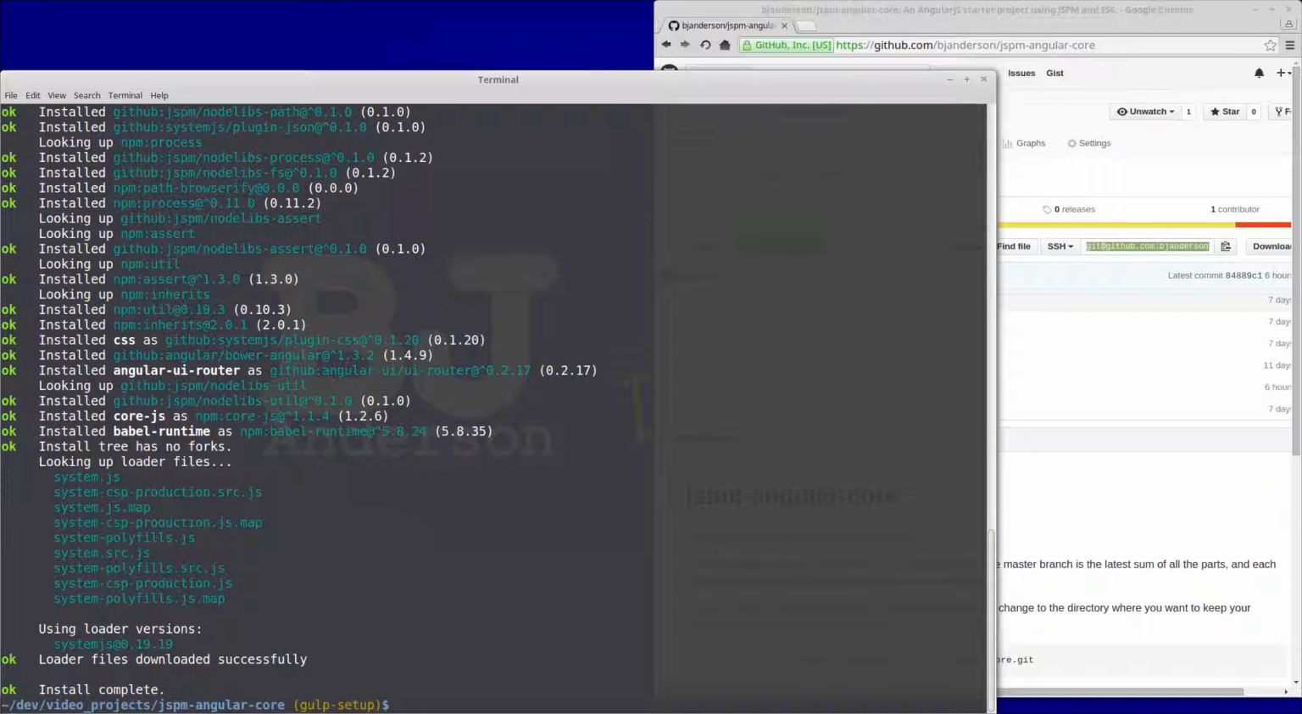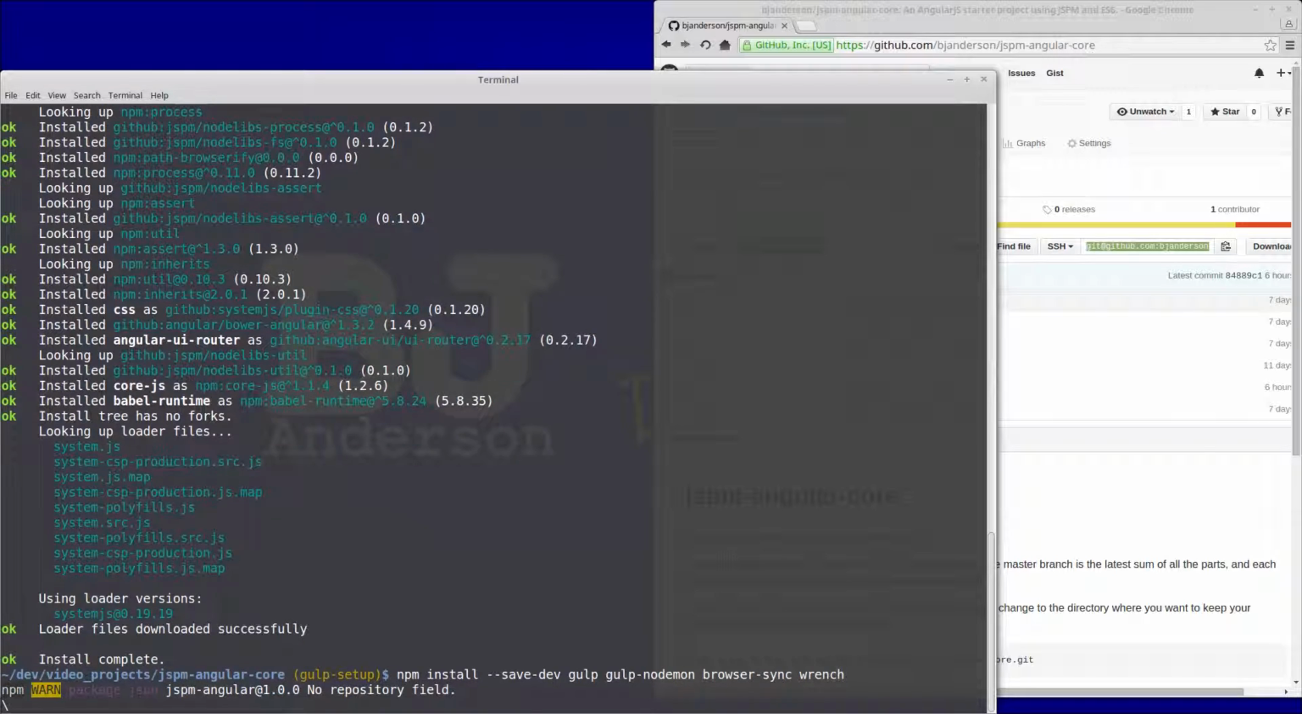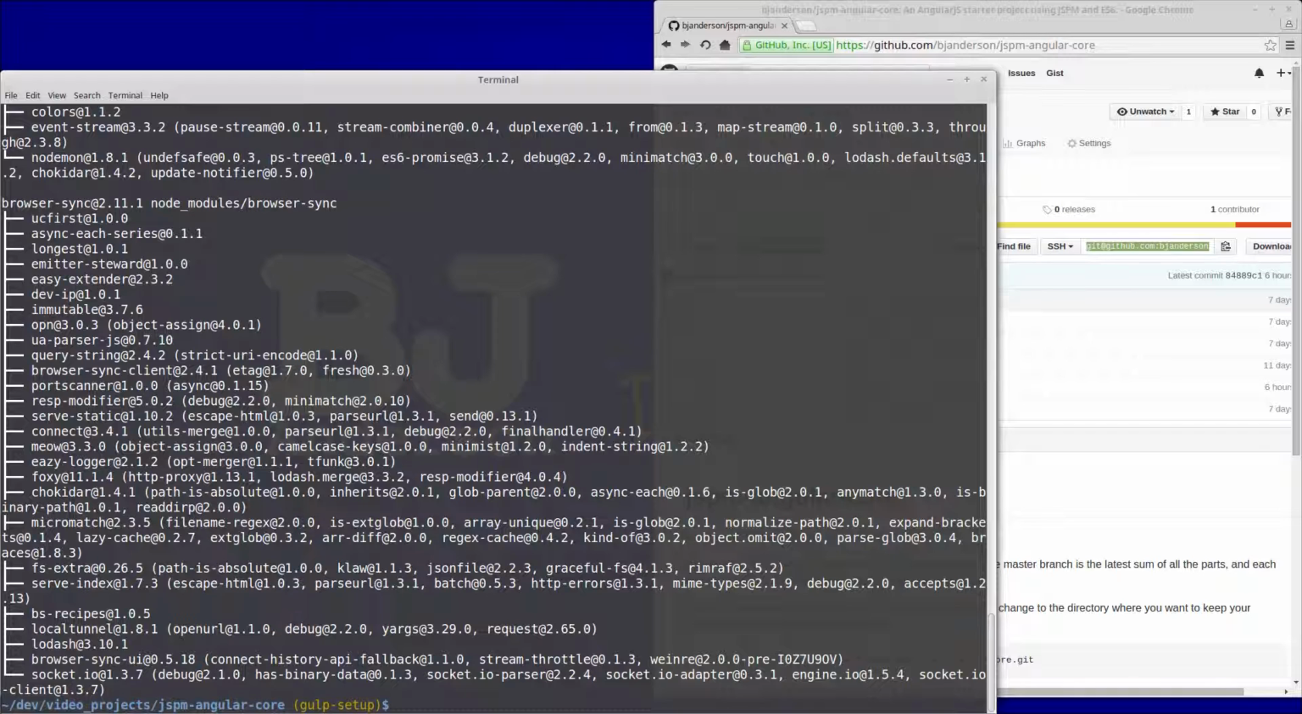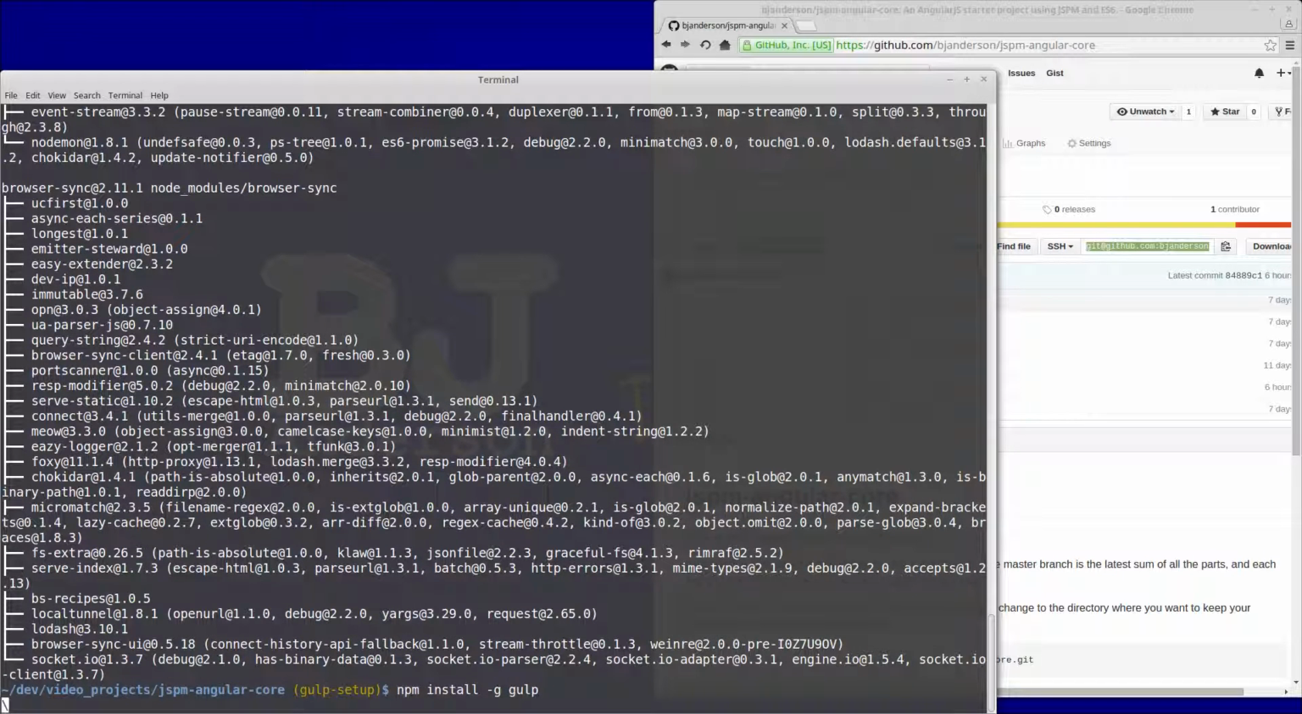Okay, with those installed, now we can install Gulp and its dependencies. So we'll do npm install save dev Gulp, Nodemon, Browsersync, and wrench. Also, if you haven't done so already, you can run npm install -g gulp and install it globally so that it'll be available in your command line.